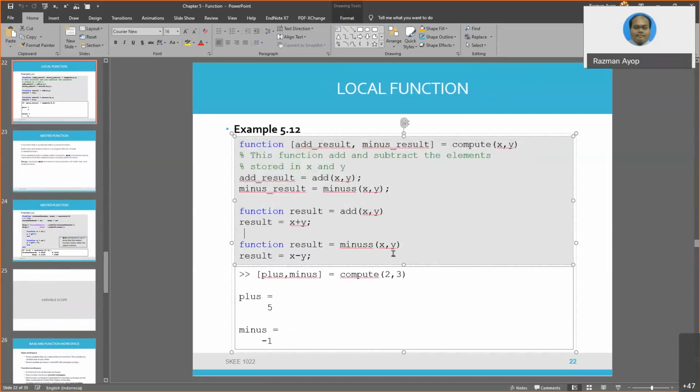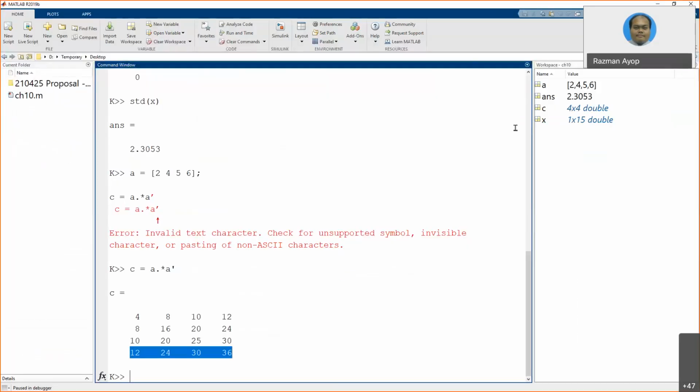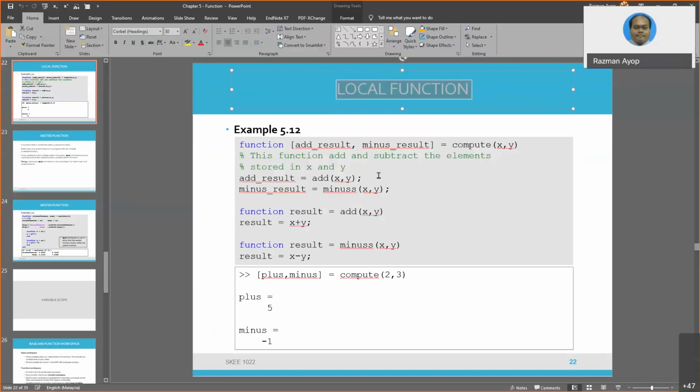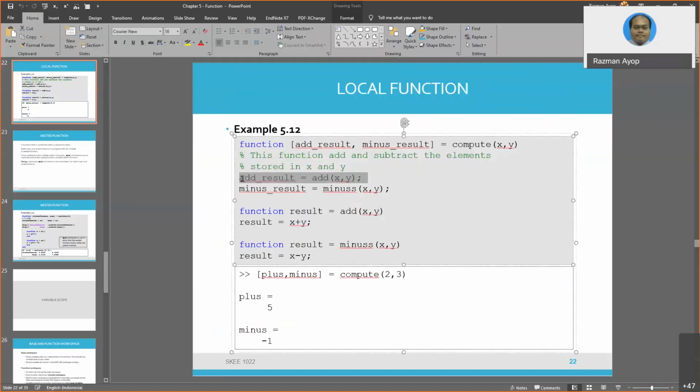So remember that for local function, the workspace, the place where you save the data, is not shared. Basically, if you write a function with data here, you put the data in the workspace. This data will not be available for the local function. So this is very, very important. The data inside this function will not be available inside this function.